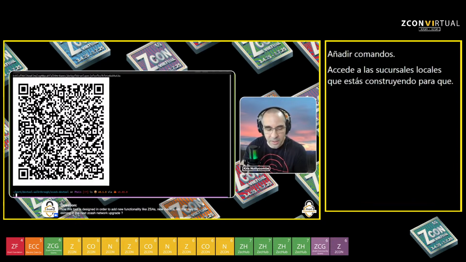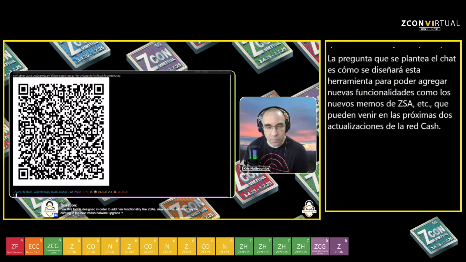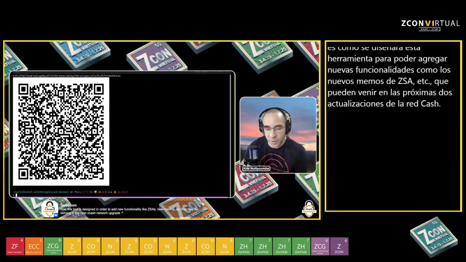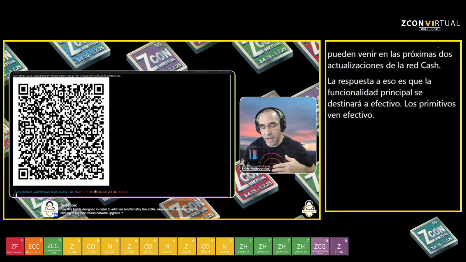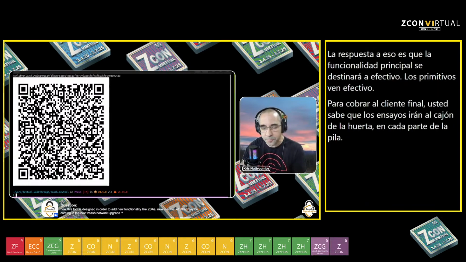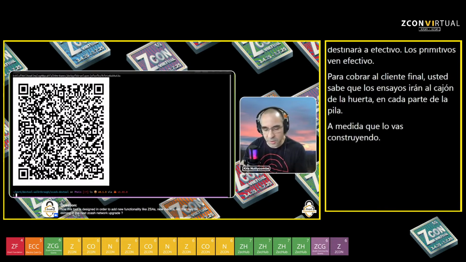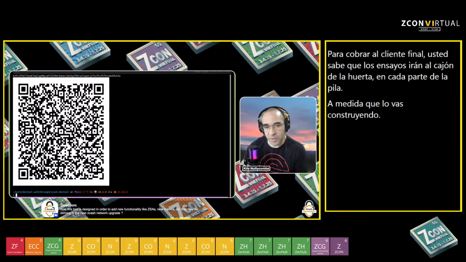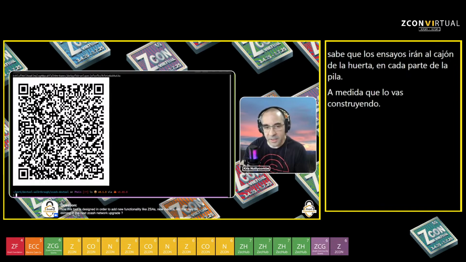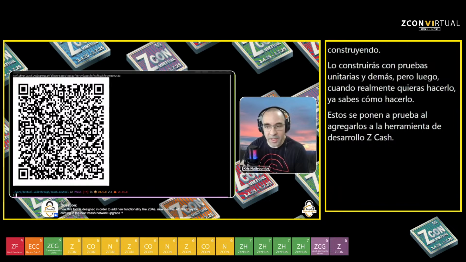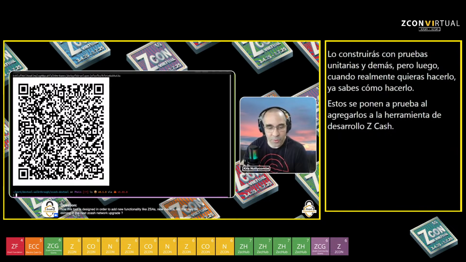The answer to that is that the core functionality will be going into Zcash primitives, Zcash client backend. ZSAs will be going into the orchard crate. Each part of the stack, as you build it up, you'll be building it with unit tests and so forth. But when you want to actually make the rubber meet the road, adding it to Zcash DevTool ends up being a very quick and easy way to start playing around with that functionality.